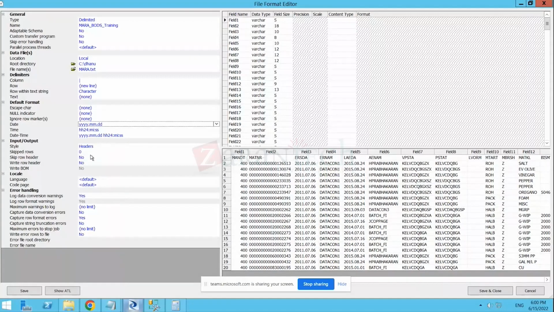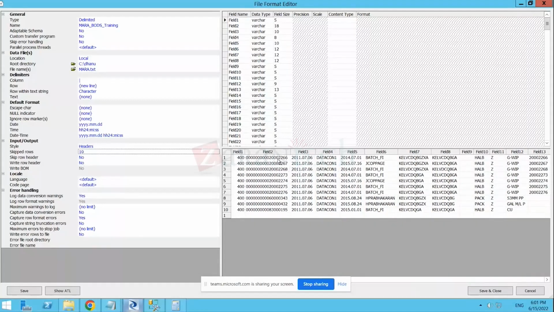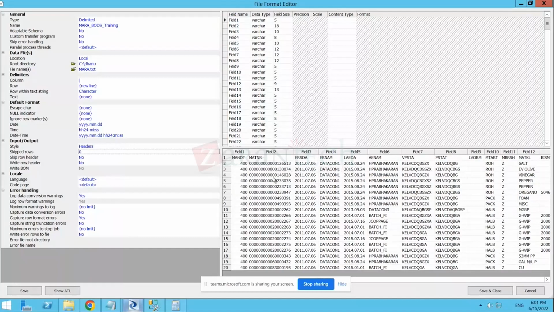Okay, and skip rows. How many top rows do you want to skip? For now I just selected 0, so I don't want to skip any rows from my data. If you want to skip the first 10 rows, then you can give 10, click enter, and then only after the first 10 rows the data will be loaded. I just don't want to skip anything, so I gave 0, and my data came like this.